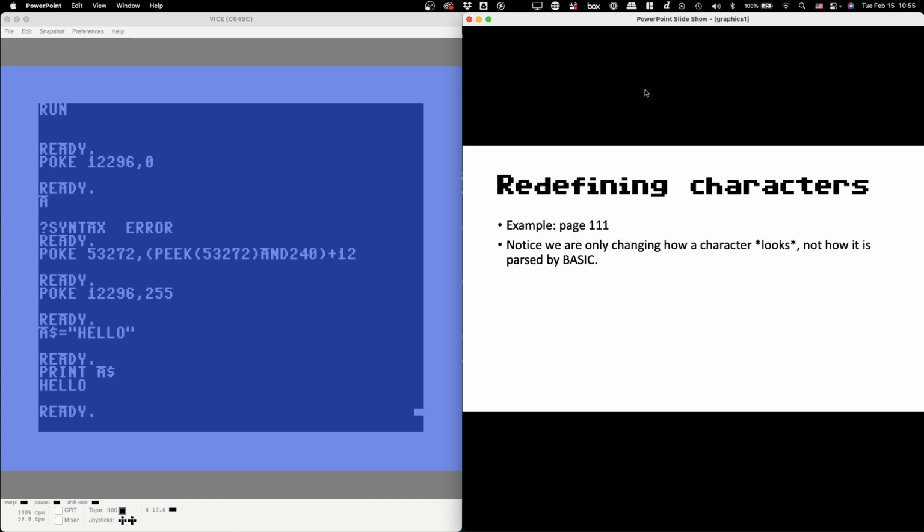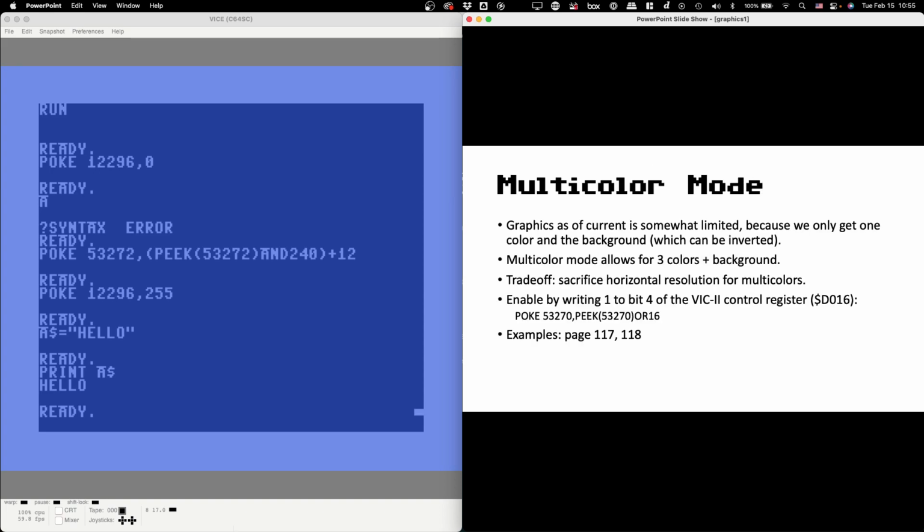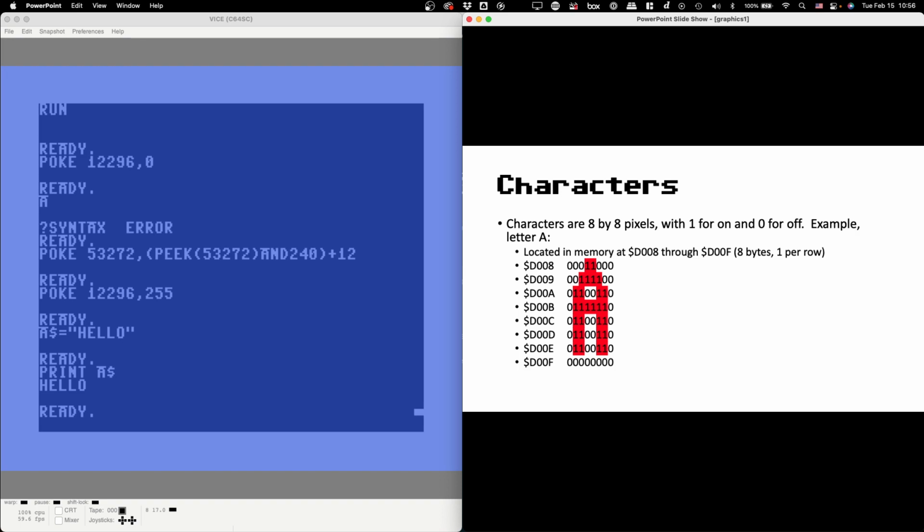Okay, different character sets. We talked about that. Now, this kind of sucks because we can only do a single color per character. So you can also do what's called multicolor mode. Essentially what you do here is you sacrifice horizontal resolution for more colors. If I go back to the letter A, instead of thinking of the top row as being 8 pixels, I'm going to think of it as only being 4, and they're double wide.